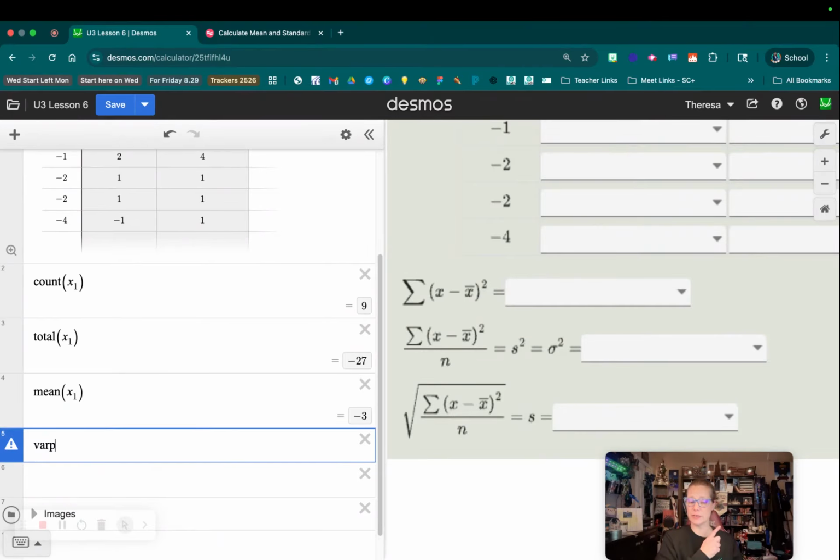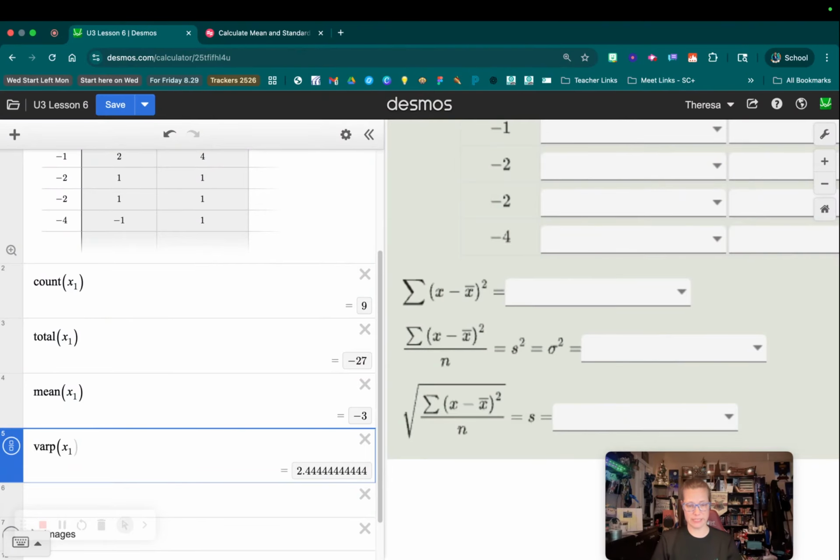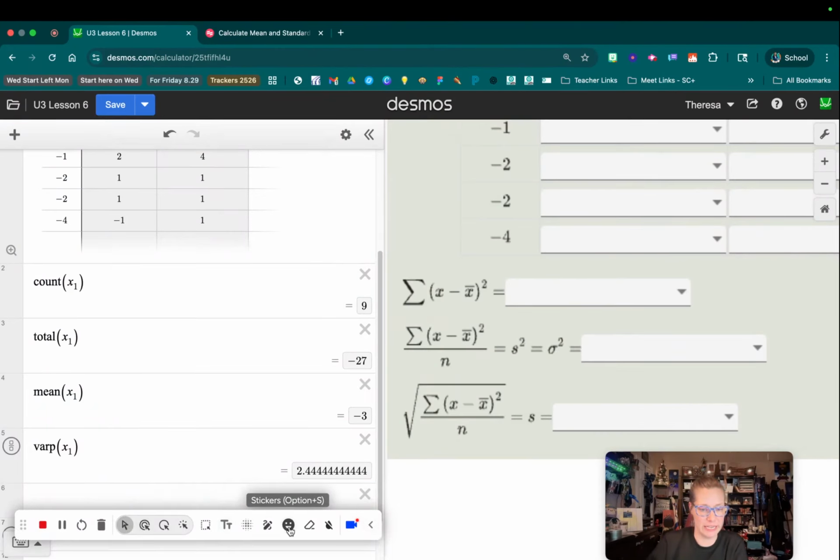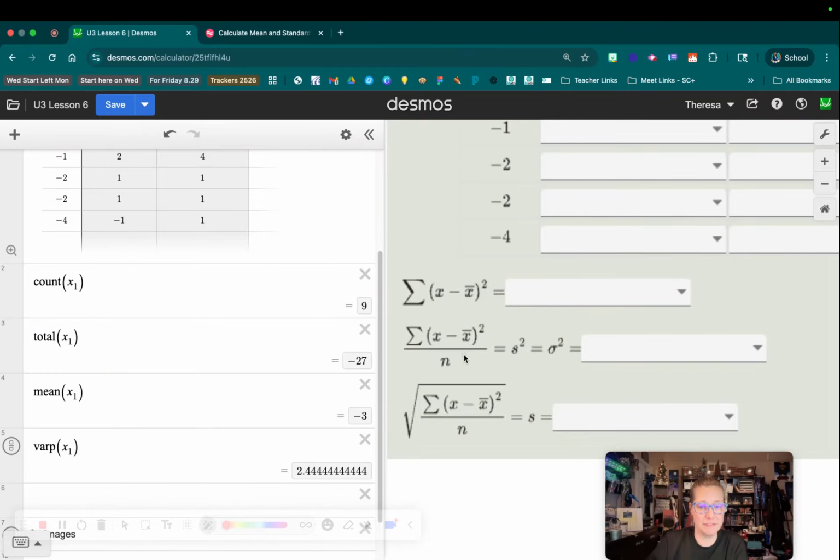VARP. Remember last time I told you how to put that P at the end of standard deviation to get the whole set of numbers. And we're going to type in x1 as we've always done. 2.44. So that answer is our variance, which is after we've divided. So that goes right here, 2.44.